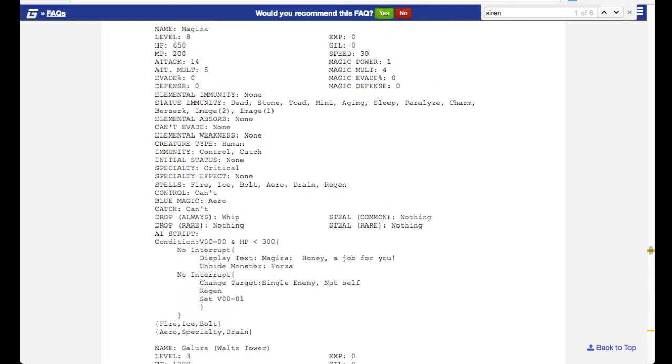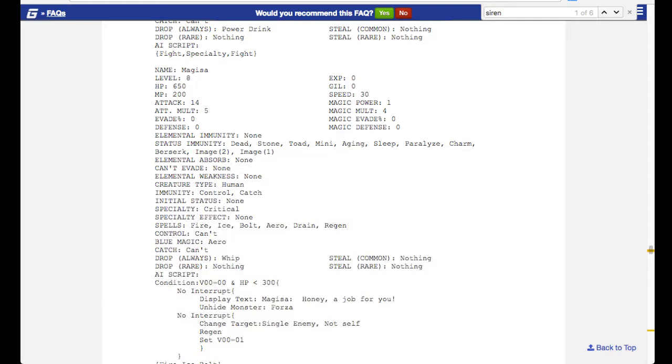Now, that's why you can skip the Forza phase by breaking that ice rod on her, because she only has 650 hit points. You can deal more damage than that and get her past that, because she has to get a turn with her hit points less than 300 for her to summon Forza.